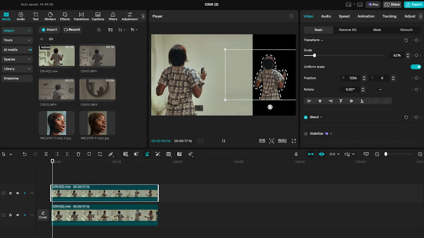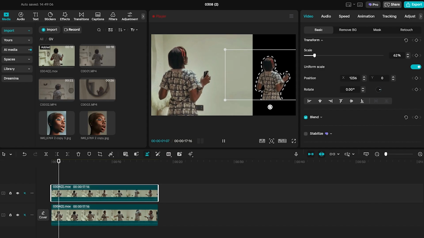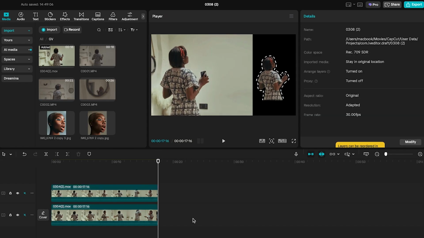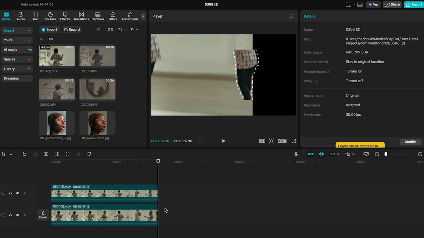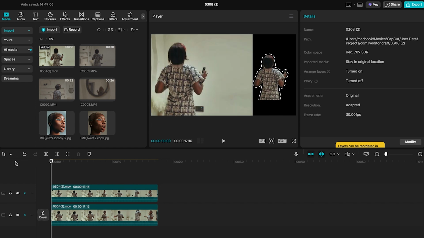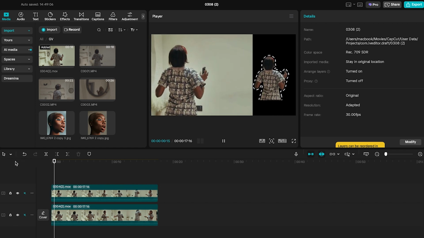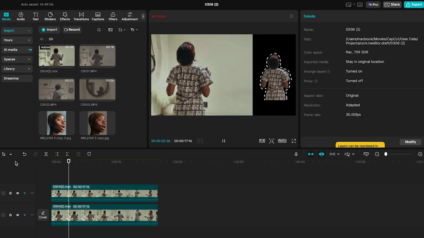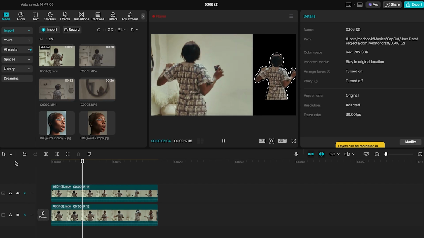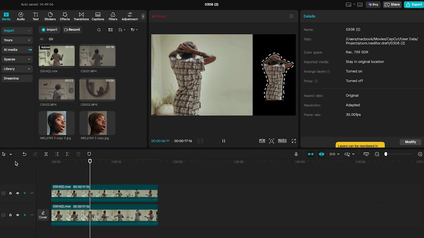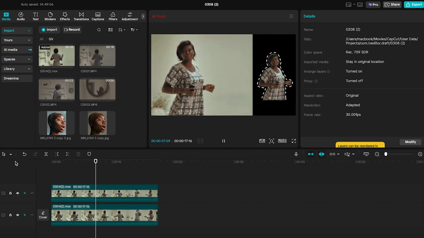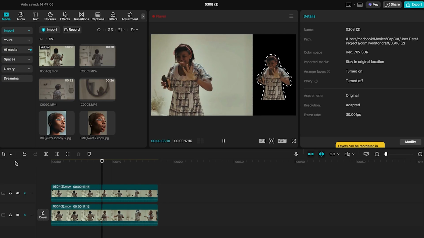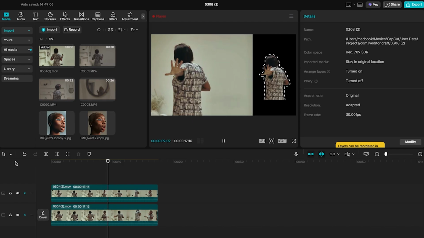So you can see, guys. Let me play it again so that you can see. Just watch and see. This is how to remove the background of your video or your picture in CapCut, either CapCut PC or mobile CapCut.